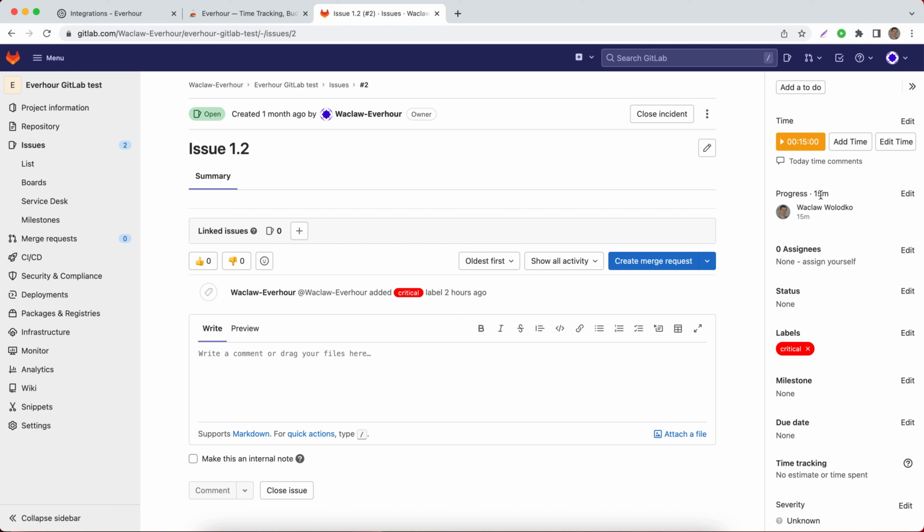And together with reporting time, I can set an estimate to this issue to understand how many hours I want to spend on it. I will see it next to my reported hours and can understand when it's time to finish and how much was actually done from what I originally planned.